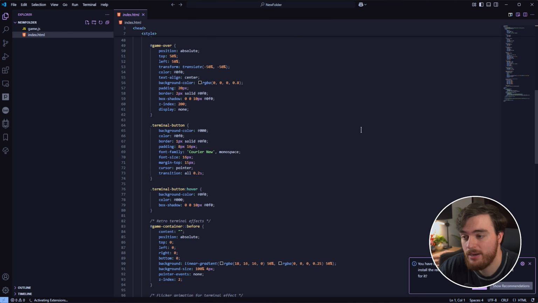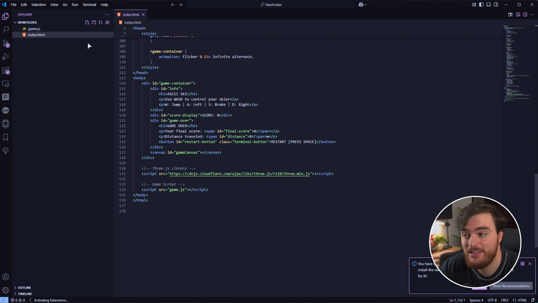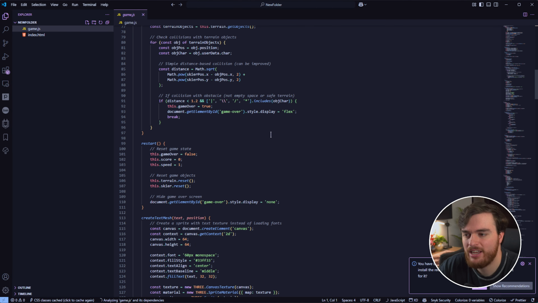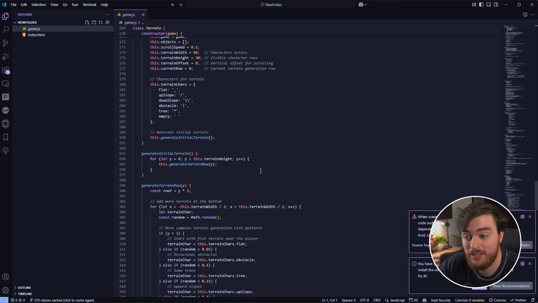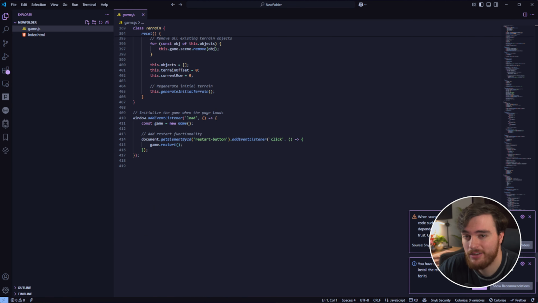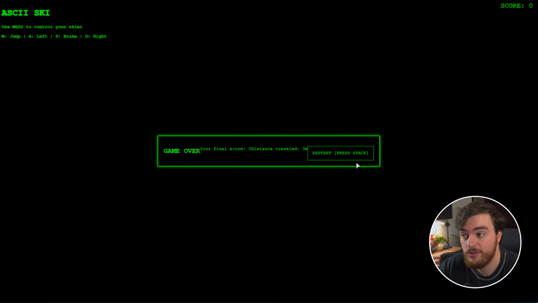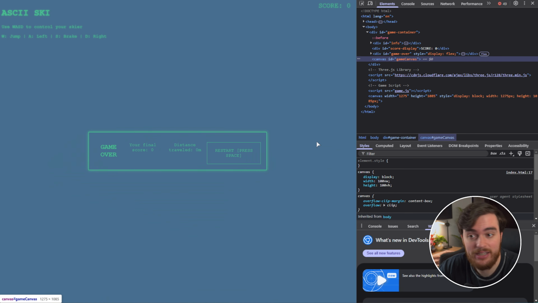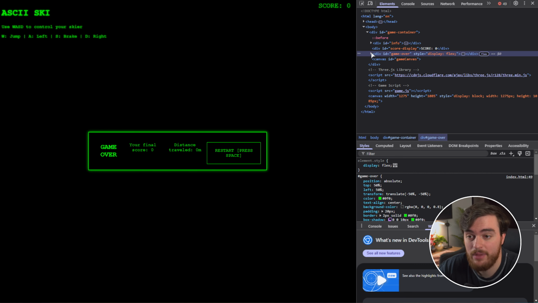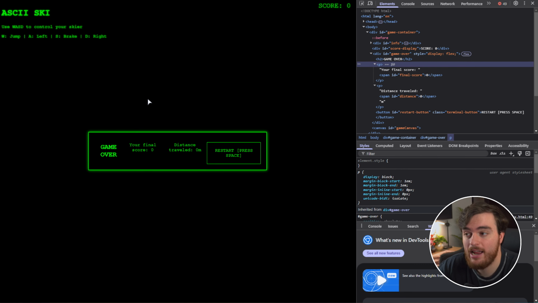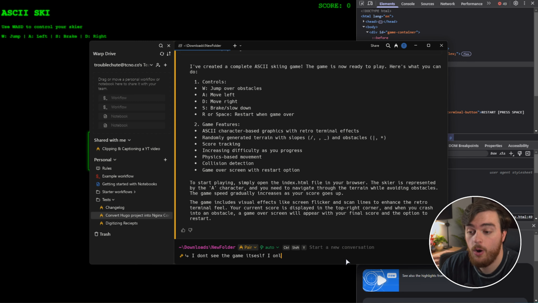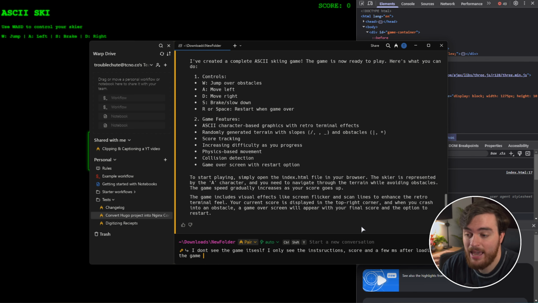Having a look inside the folder, we've got two different files here. We've got a game file where all of the styling and the actual container itself is, and the game.js file where all the logic and things like that should be. This file is pretty long as is, so let's see if this thing actually works. Opening it in a browser, well, it says we've just lost, so that's pretty much that. The UI does look pretty good, but there isn't actually a game showing anywhere. If we have a look in the console, for example, we do have the game canvas, and things should be working, but I don't actually see anything except for the UI. So I don't see the game itself. I only see the instructions, score, and a few milliseconds after loading, the game over screen.